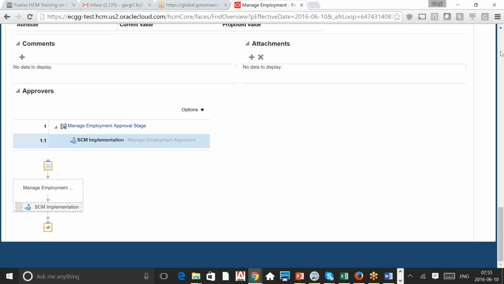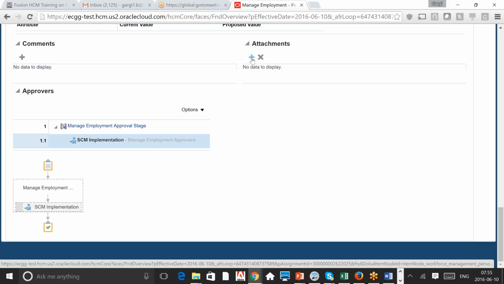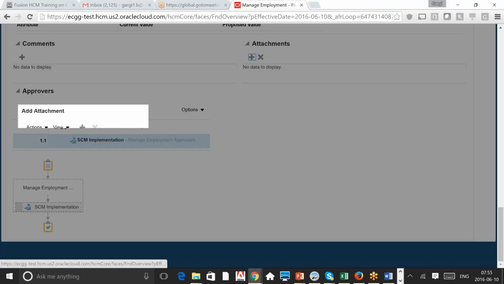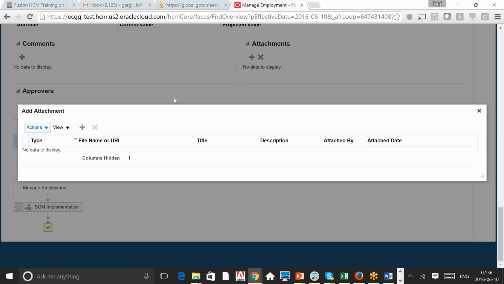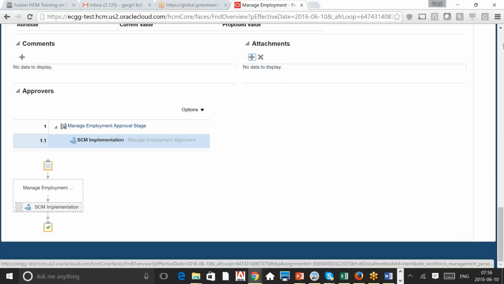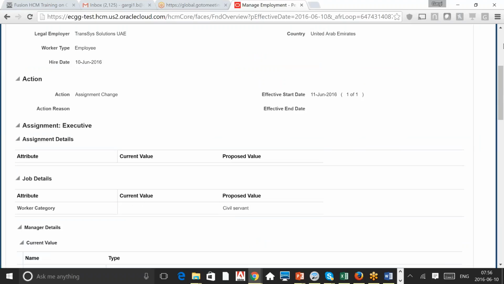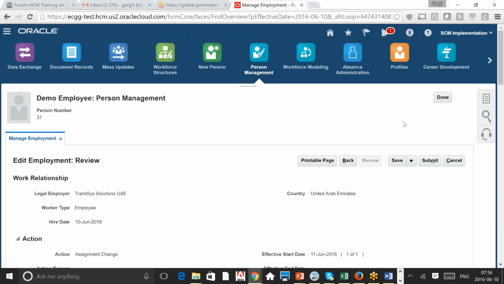Also, if you want to do some attachments with the approval, you can add it over here. You can see in the plus sign, you can add any document that you need. And then if you submit, this transaction will get recorded in the system.